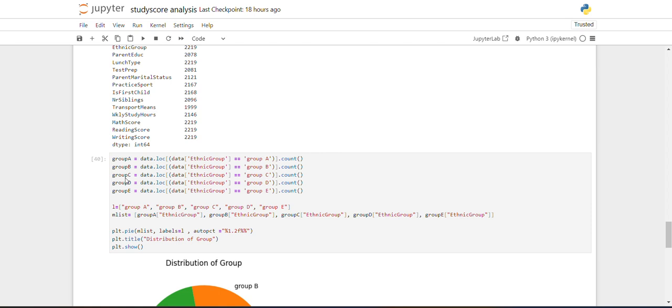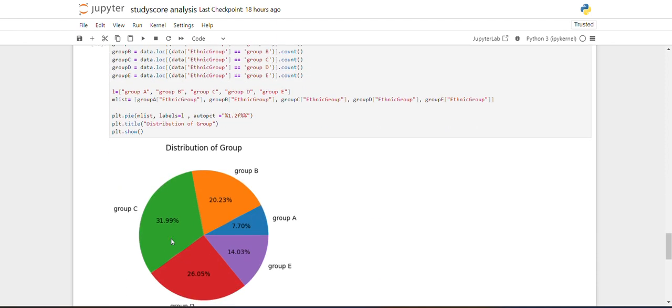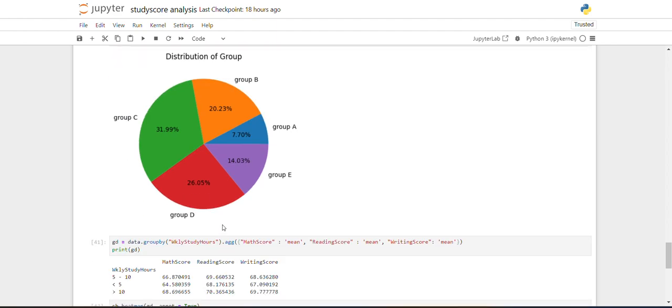Finally I took those values in a list and plotted a pie plot with the title distribution of groups. This is the pie plot, you can see. Group A is less compared to other groups, second is B, and we can see C has the highest percentage in the distribution.